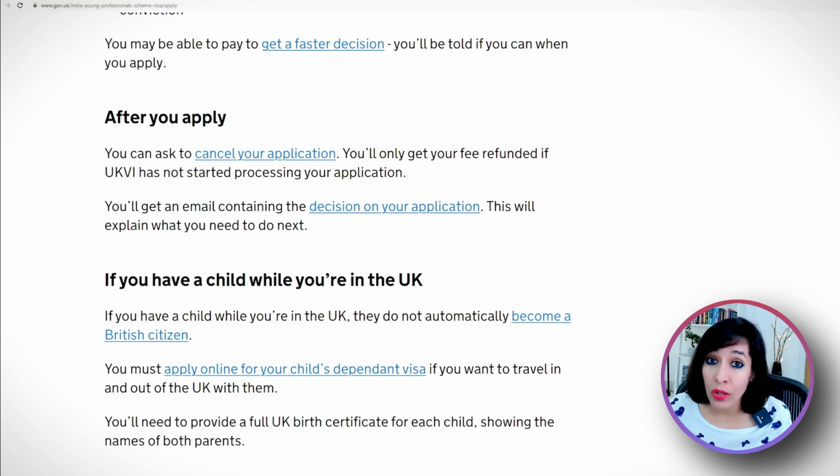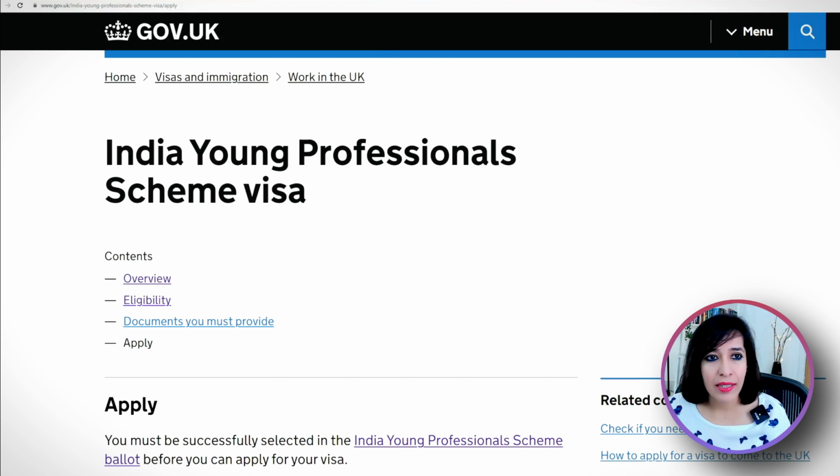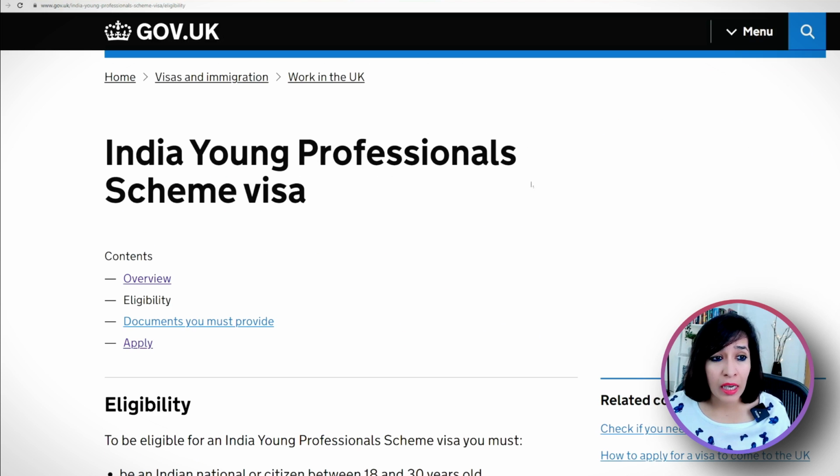Application fee will not be refunded, but the healthcare surcharge will be refunded. I believe that's the summary of India's Young Professional Scheme.